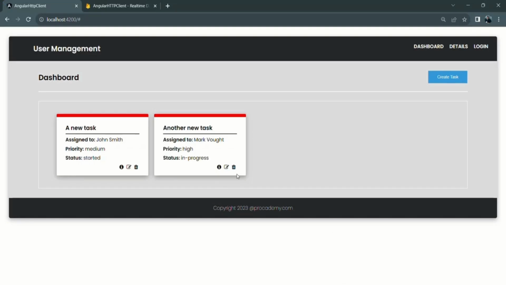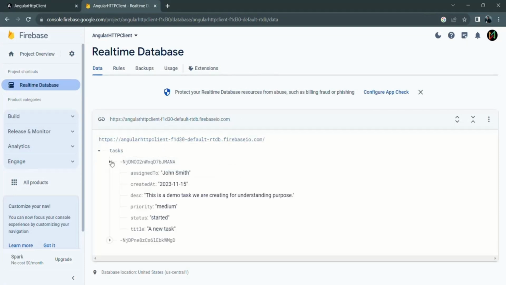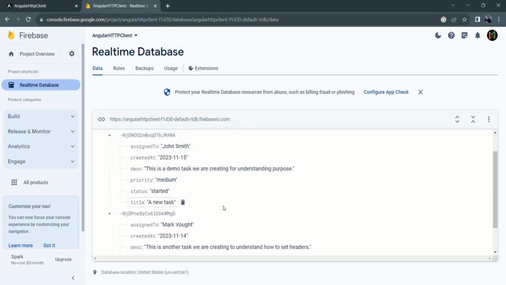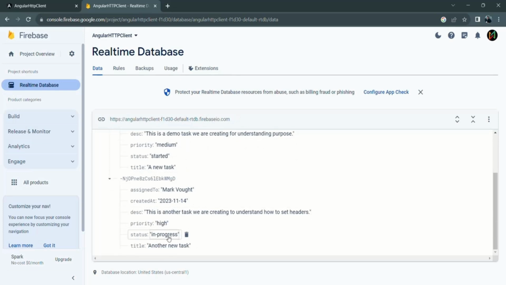And now you will see these two tasks from the database. So the first task is a new task and the second task is another new task. And if I expand this first task, the title is a new task. And if I expand the second task, the title is another new task. Now the status of the first task is started and the status of the second task is in progress.